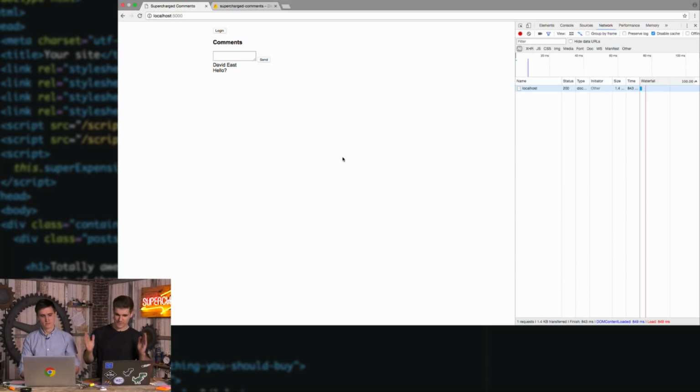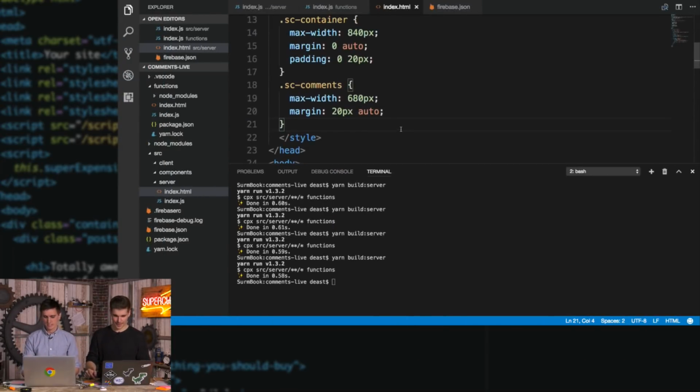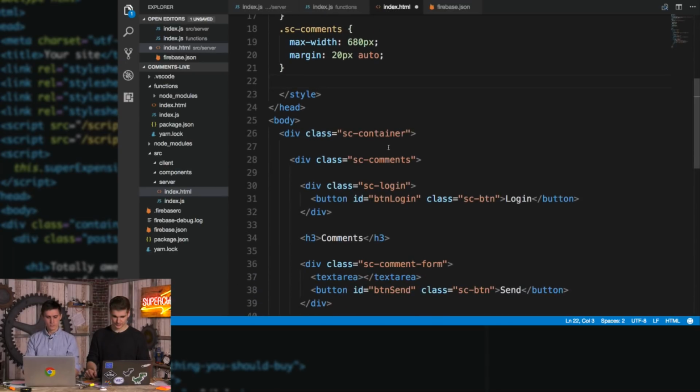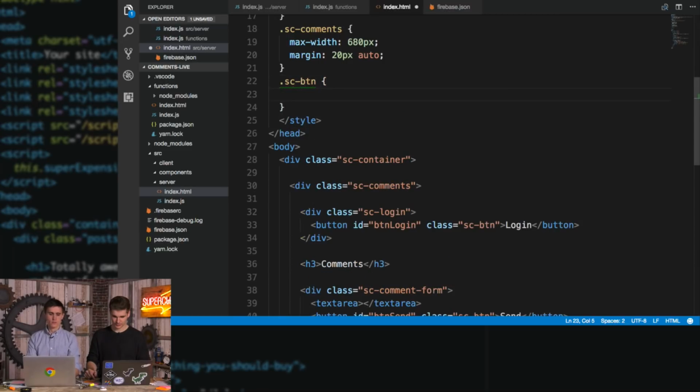See, it's already working, we're cooking. All right, so now bring that back down. And I will do the button now. So SC BTN. So I'm going to give that a border of a pixel.